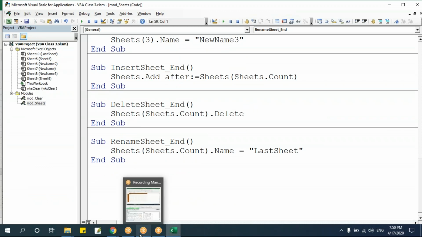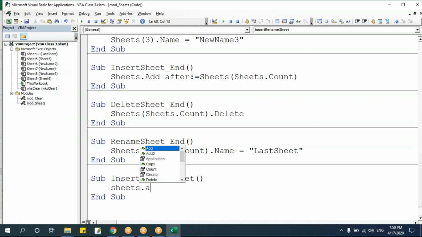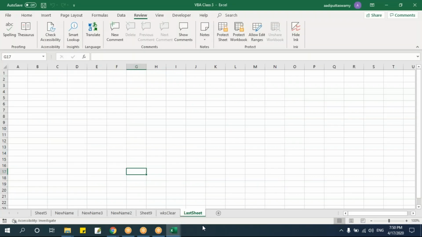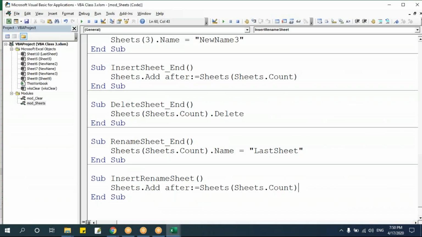Inserting again. I want to insert a sheet and immediately I need to rename that. I'll say sub insert rename sheet, say Sheets.Add. You can use, say, After, Before, or whatever. When I say After, let's take it like this, Sheets(Sheets.Count). That means I'm inserting at the end. I want this to be renamed.